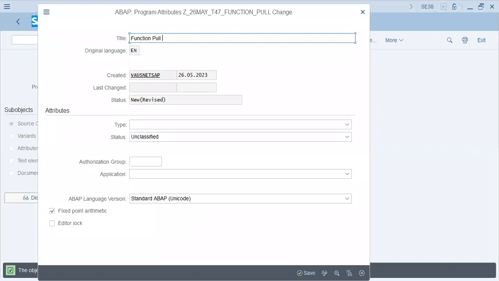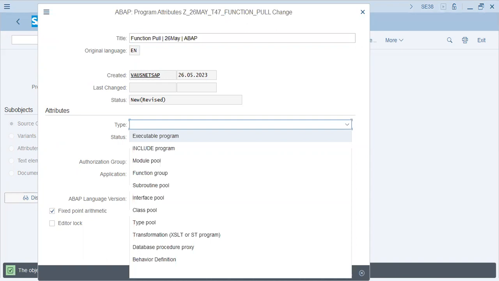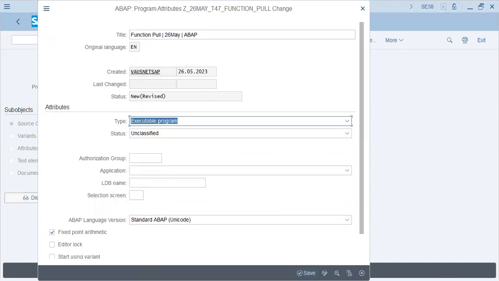Function pull. Then again, I am still repeating that if this is not understandable, it's perfectly all right. I'm just giving you an example of the landscape of ABAP. Okay. Executable program and save local object.